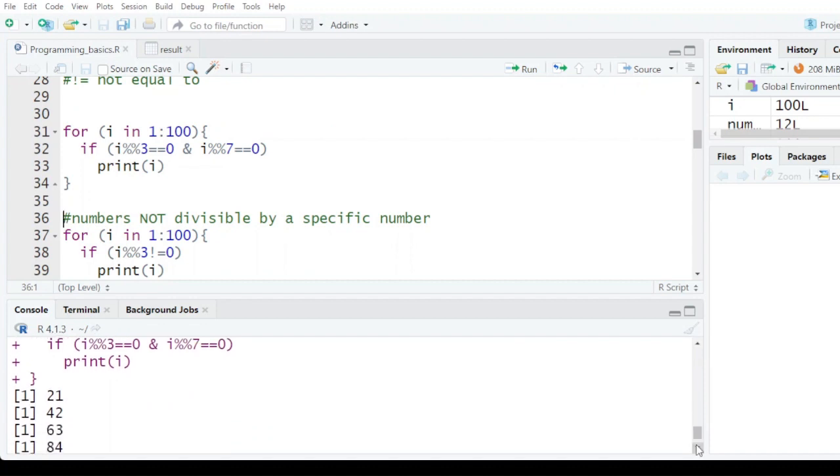21 divided by 3 is 7, remainder 0. 21 divided by 7 is 3, remainder 0. 42 divided by 3 is 14, remainder 0, and 42 divided by 7 is 6, remainder 0. And that's the number we get.